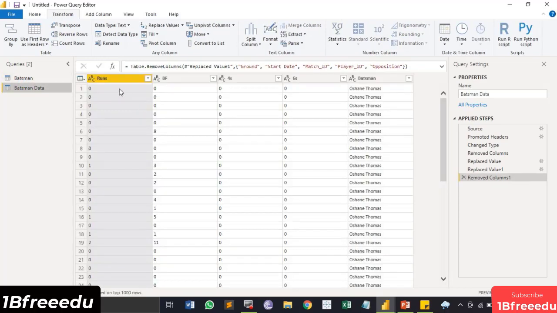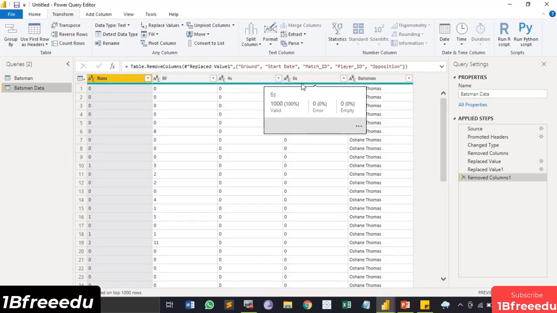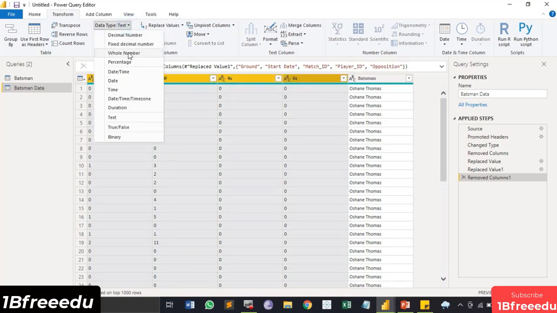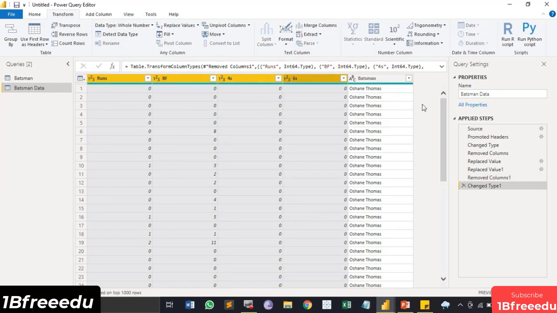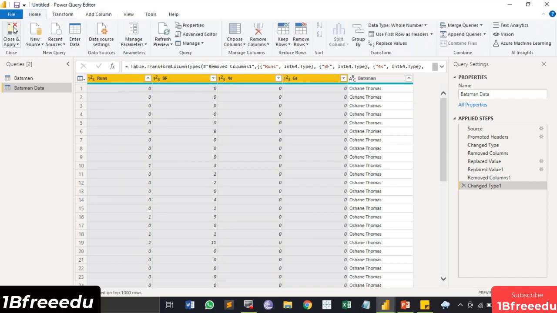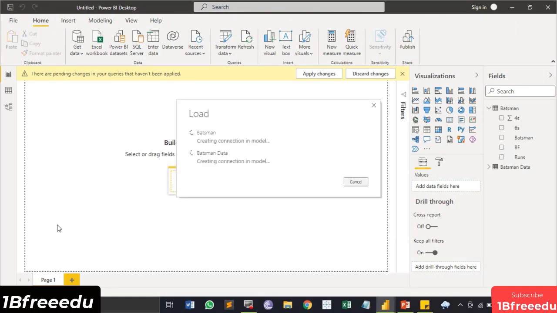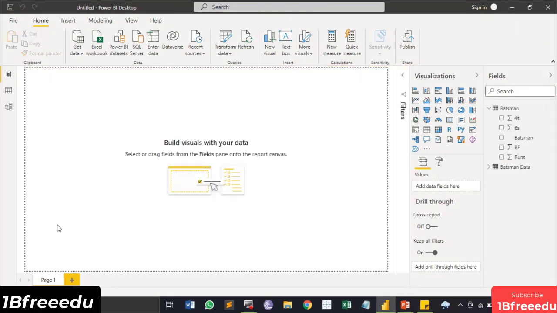Similarly, for this batsman data column also we need to perform the same thing and change its data type to a whole number. Now we can again go to Home and Close and Apply those changes so that we are able to see them. Again, it's going to load the data set, but this time it's going to be a faster one.